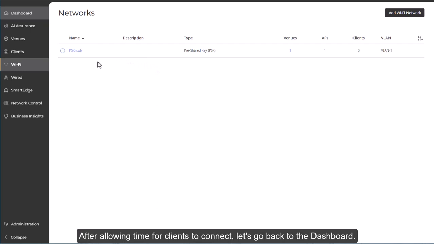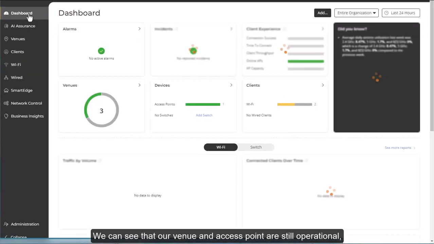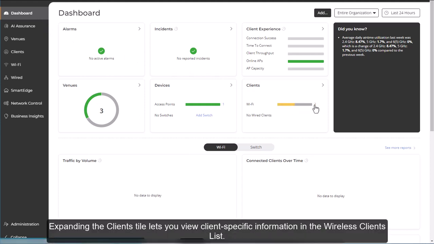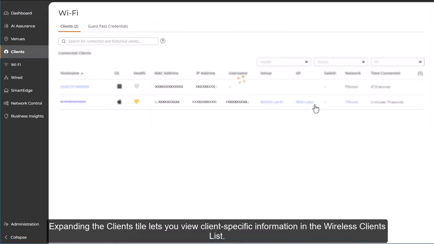After allowing time for clients to connect, let's go back to the dashboard. We can see that our venue and access point are still operational, and we now have Wi-Fi clients connected. Expanding the clients tile lets you view client-specific information in the wireless clients list.